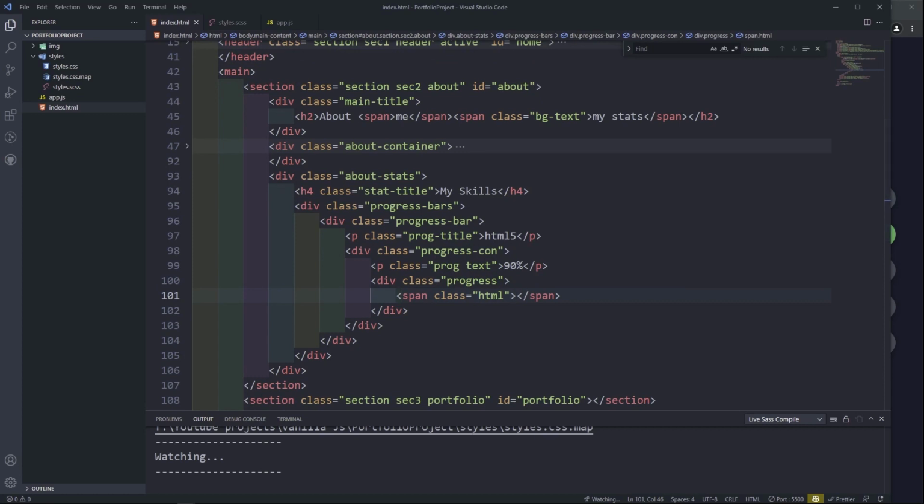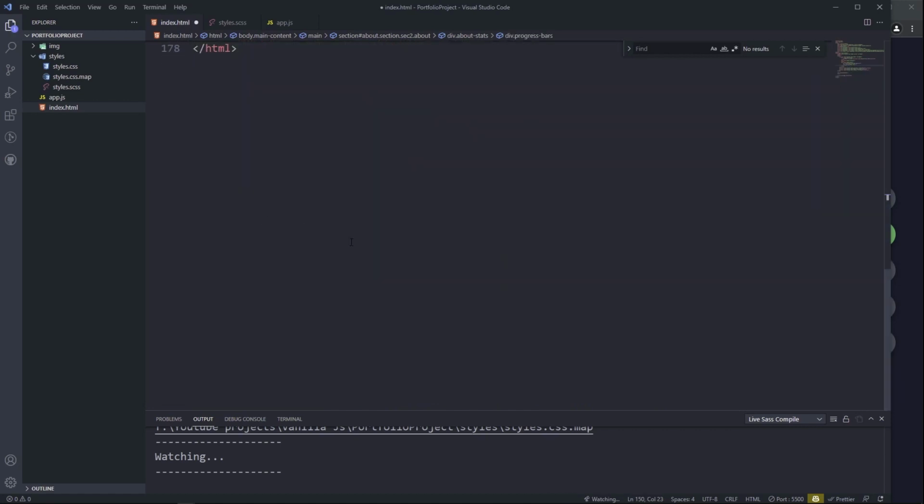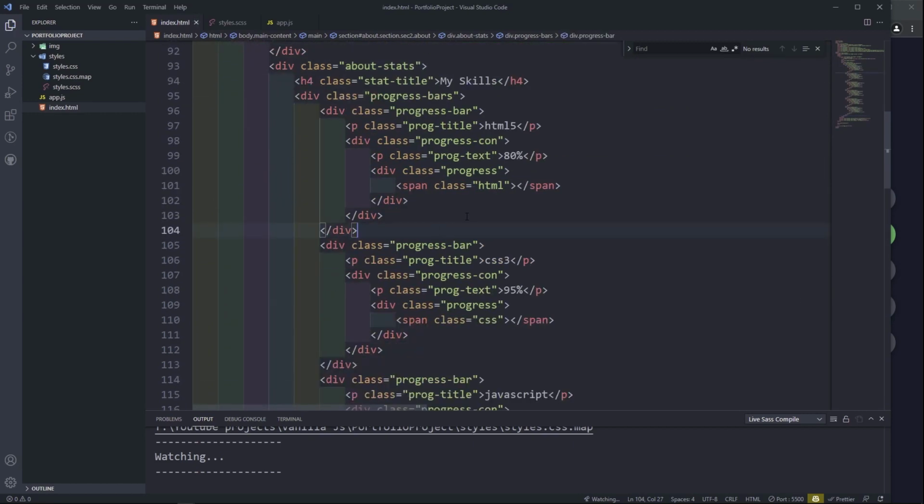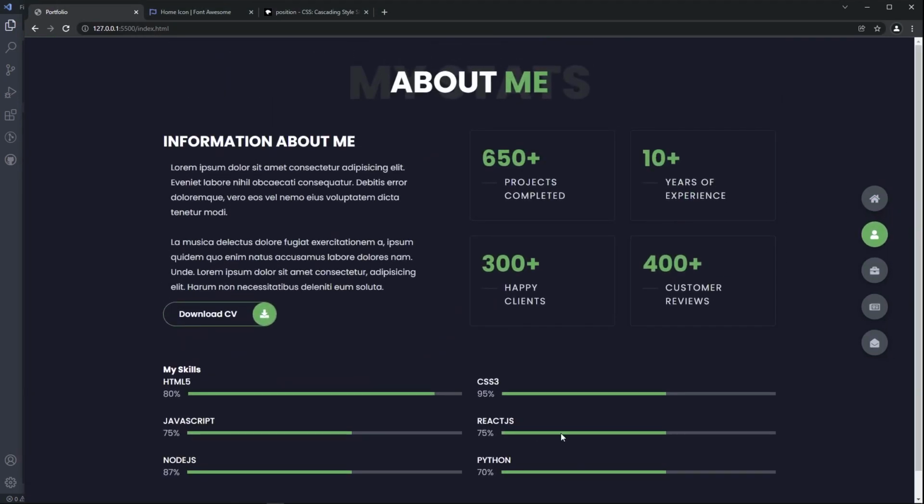Okay, so this span, I just need to change the class name and then put it to a different width. So in this case, I'm just going to paste in the stats. Okay, so progress bars. So there they are. So now I've done the progress bars off camera. So now we should have like 6 different progress bars. Okay, there they are.